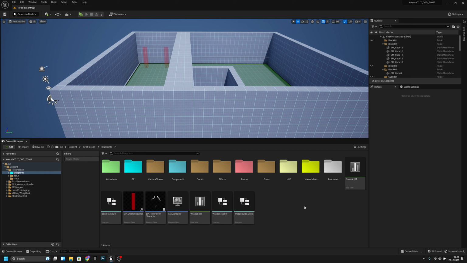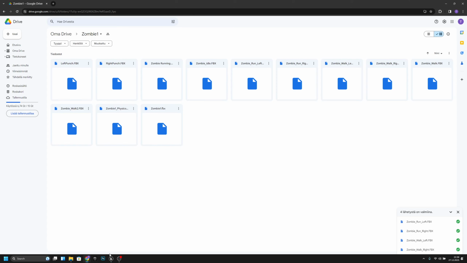First, you want to go to the link in the description that goes to my Google Drive, and here you can find zombie walk right, zombie walk left, zombie run right, zombie run left, these animations. You want to download these.